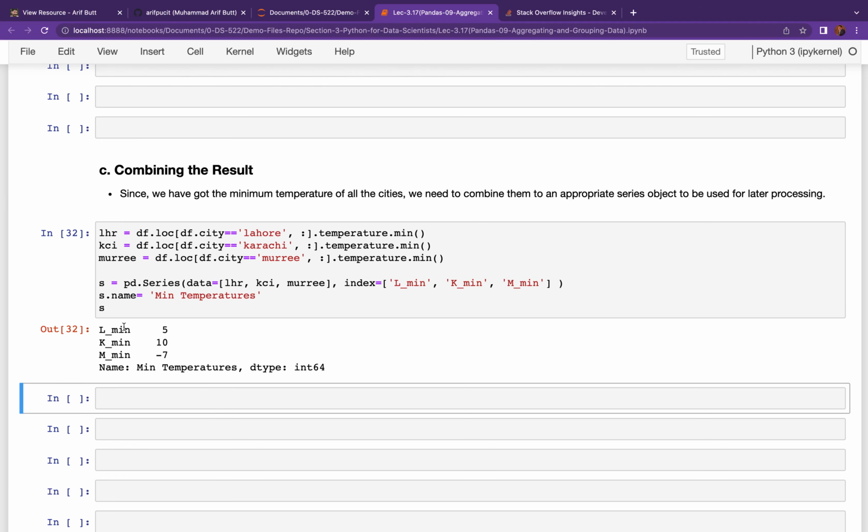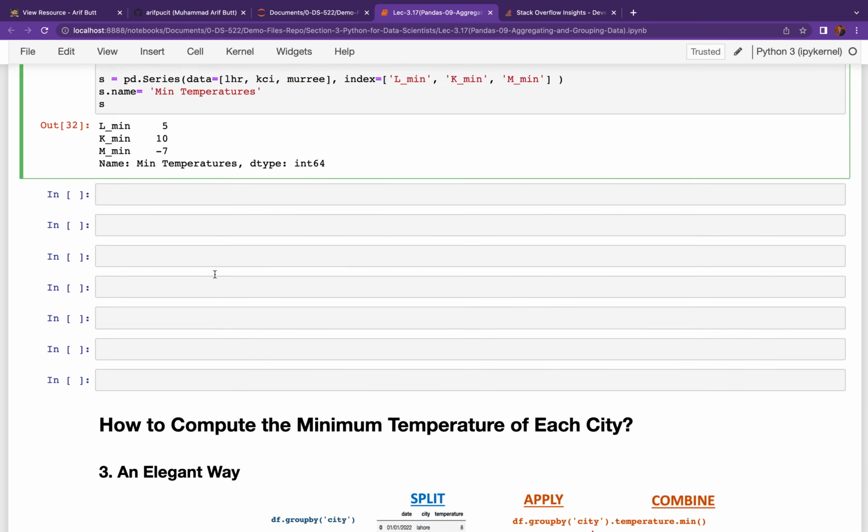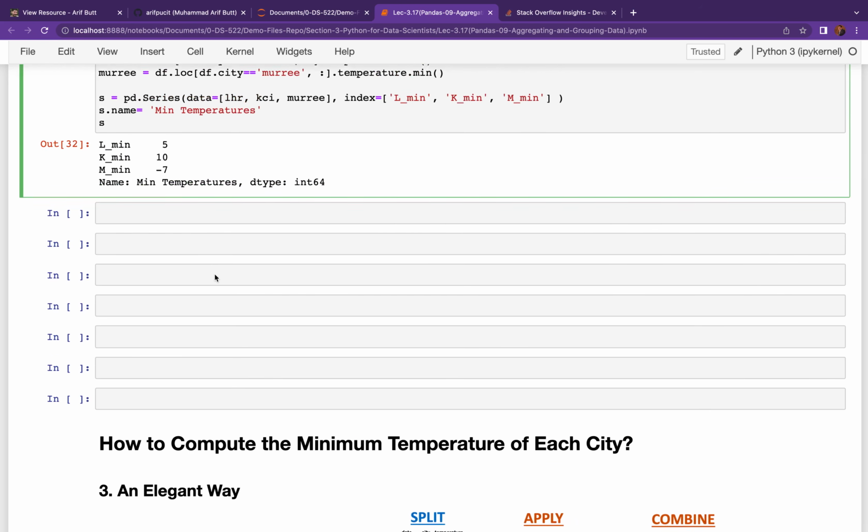So this is how I have got the series in which I have the minimum temperature of Lahore, the minimum temperature of Karachi, and the minimum temperature of Murray. Great. You might also be thinking that we could have applied this min method instead of these separately. We could have applied it on the entire data frame. Well, you can do that on your own.